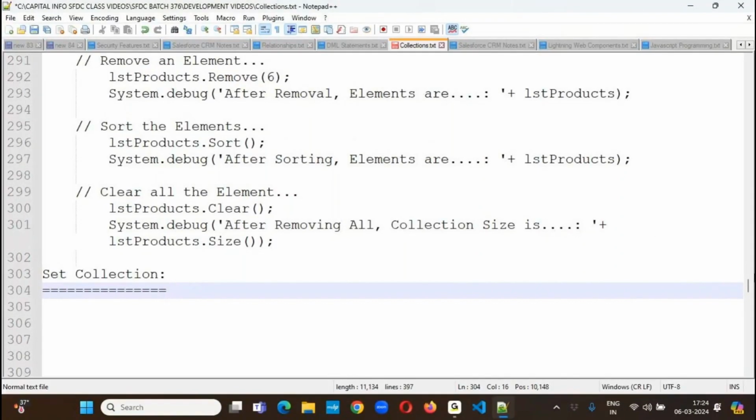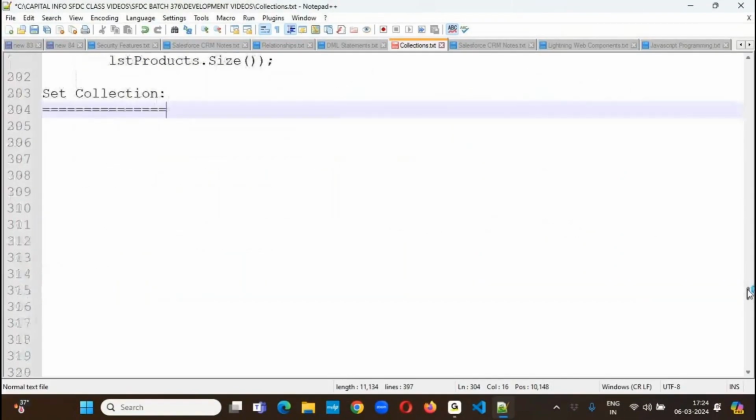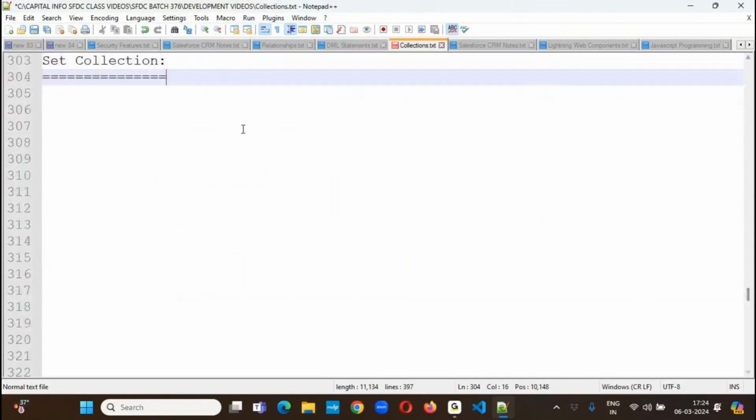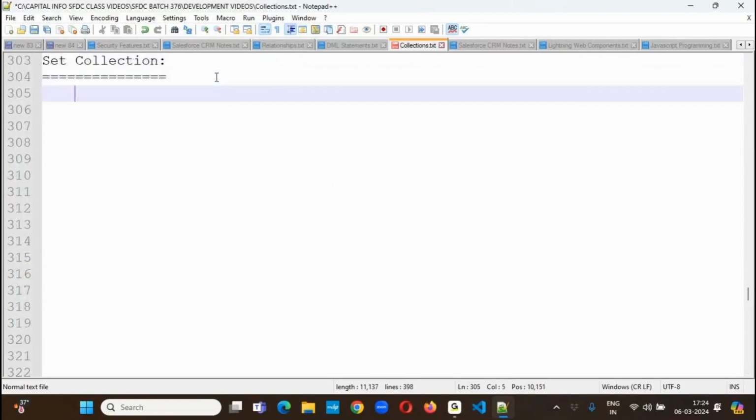Now, today we'll see the set collection class, and we have to understand what exactly a set collection is, what its use is, how we can define the set collection class, how the set collection is different from list, and how to manage the elements in the set collection class by using various built-in methods. We'll see one by one.